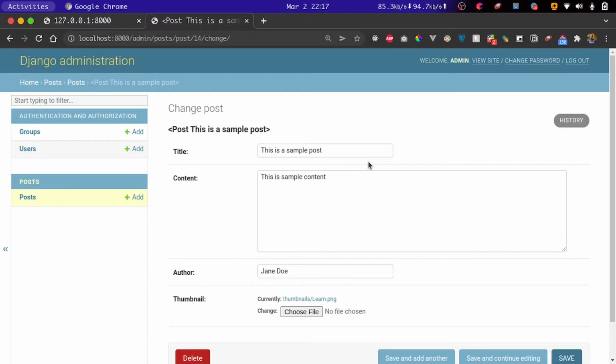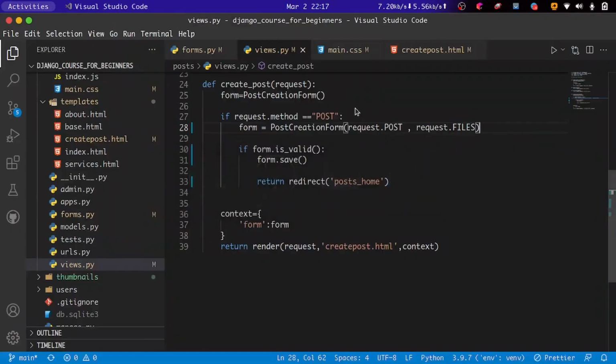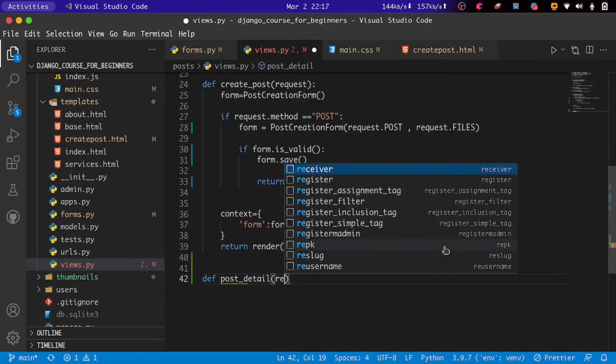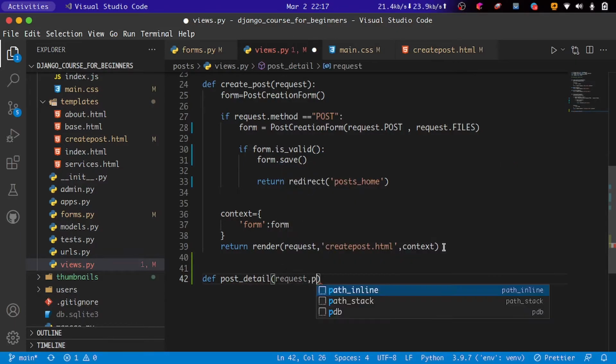Now what we're going to do is to create another view function that's going to allow us to update this post, as well as one that's going to allow us to get the detail of each post. The way I'm going to do that is by heading over to our views.py. Now I'm going to create two view functions. The first one is going to be for our post detail. So I'm just simply going to call it post_detail. It's going to take in the request as well as the post ID.